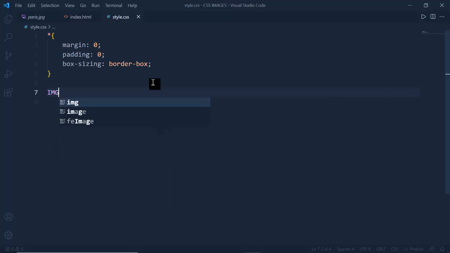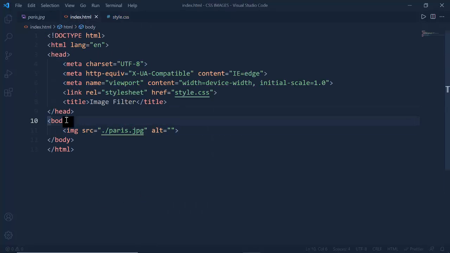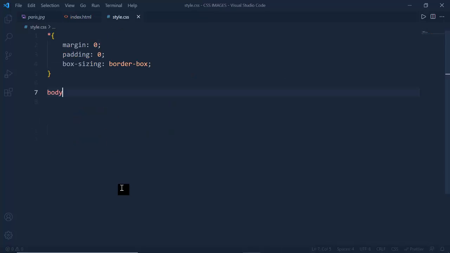Now I am going to style my body. Okay, so just copy the body tag here and just paste it here. You can write it by yourself also, but I'm showing you the quickest way.